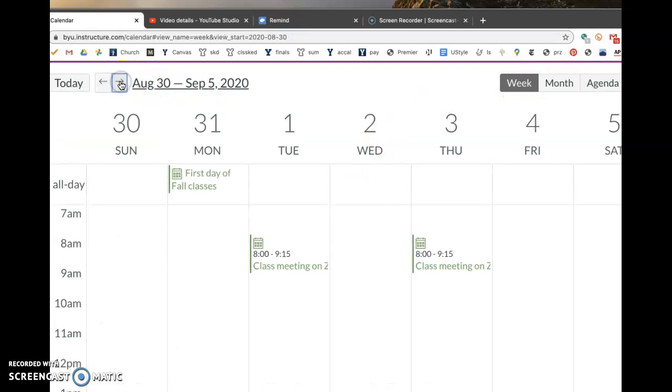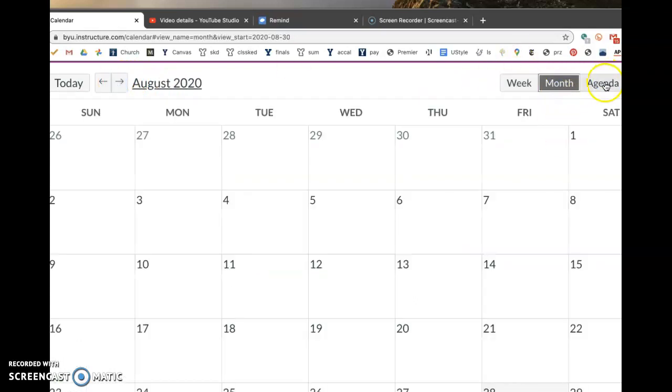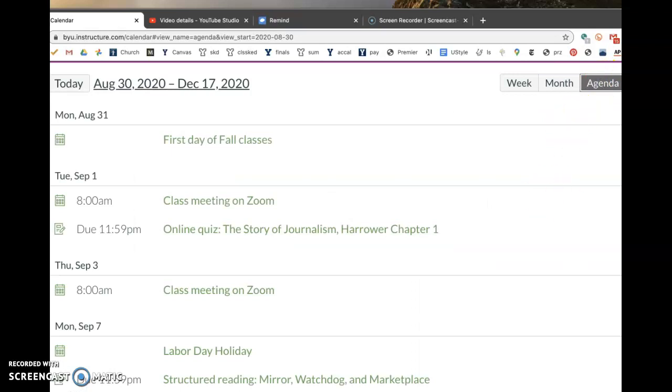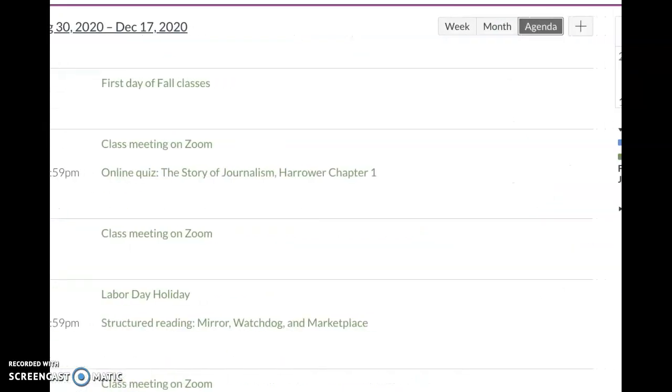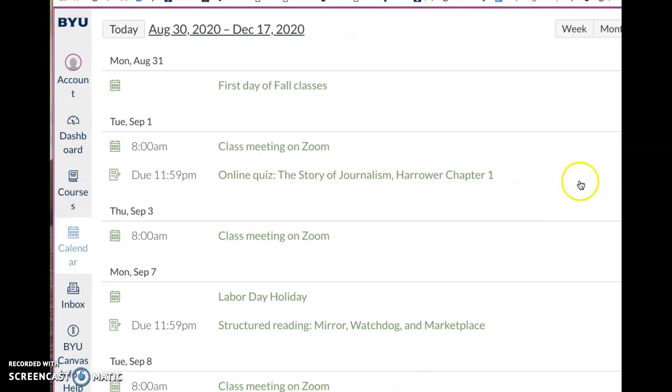This is the first week of classes. You can look at the month, and also you can look at it in the agenda format. So we are currently in student view. You can look at those different things there. I want to go through the 4 different ways you can keep track of your class.